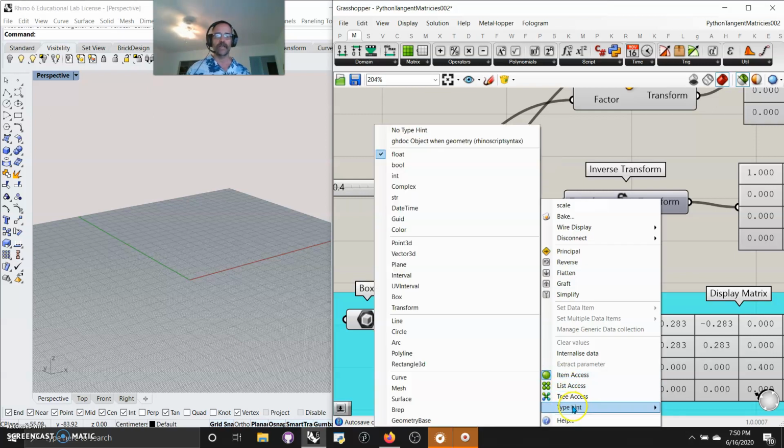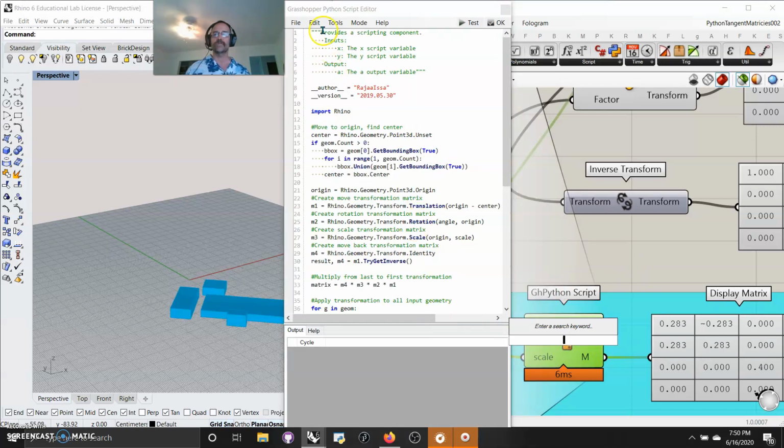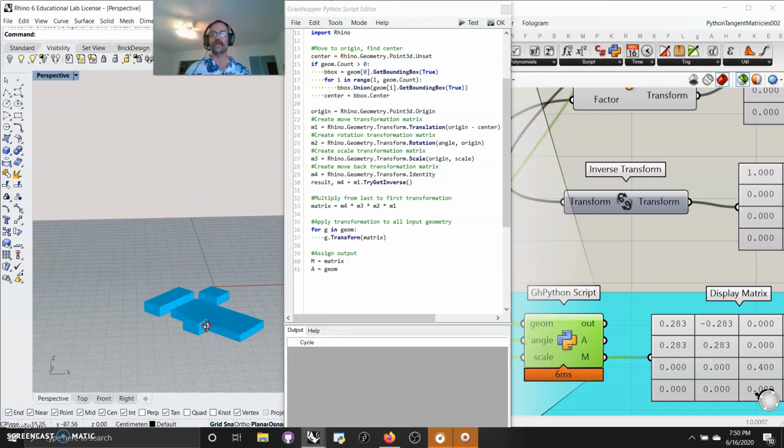So you're going to have a single item and a type hint float. Once you get that all up and running and you pull it out, if you write a nice script like this, which is pretty simple, and we'll run through it, you skip over all this and import Rhino. You want to move to origin and find center. So you make a variable center, which is rhino.geometry.point3d.unset. Basically, you're finding that. And then if geometry count is greater than 0, so we're going to start with that. And we have 4 items there, so definitely it's going to be greater than 0.